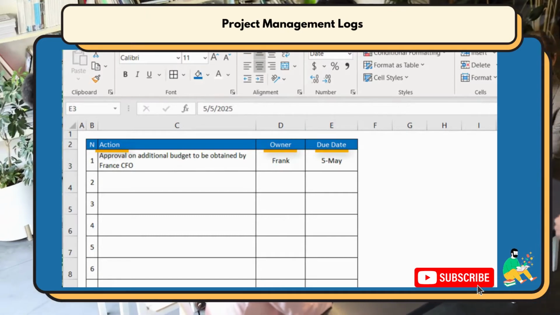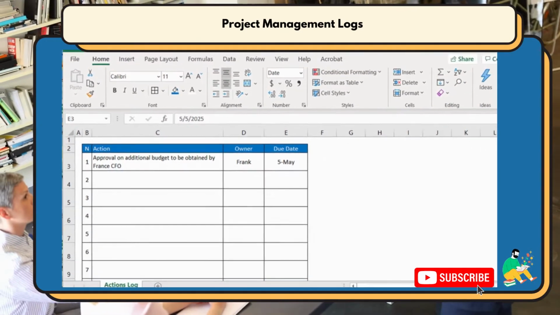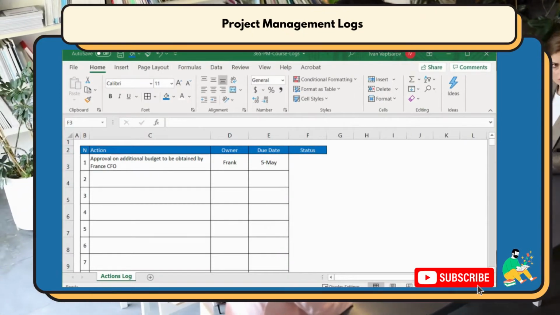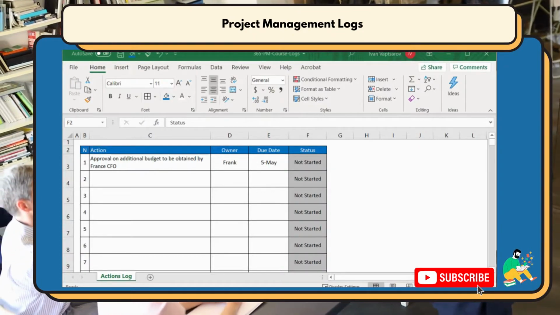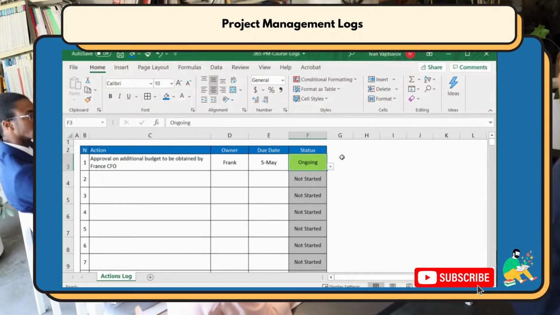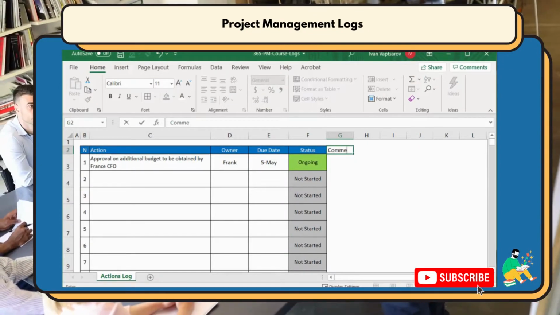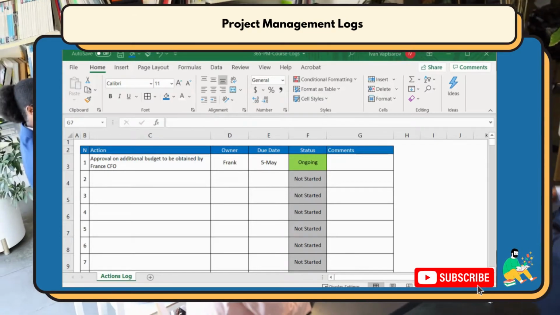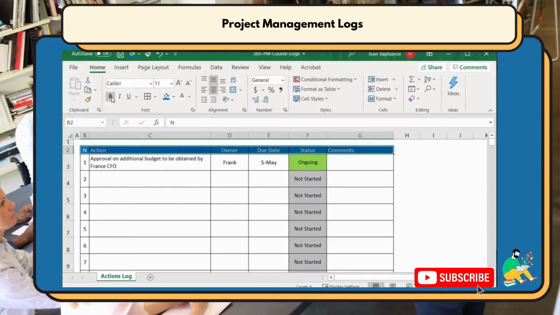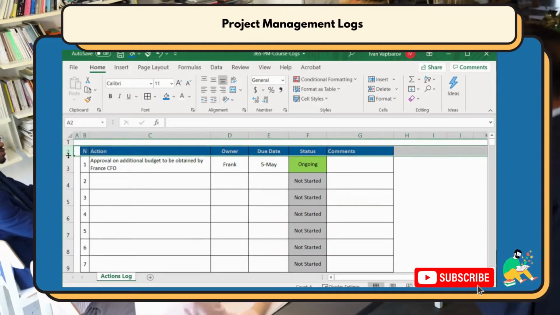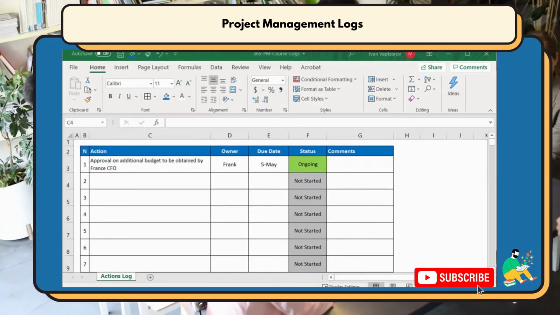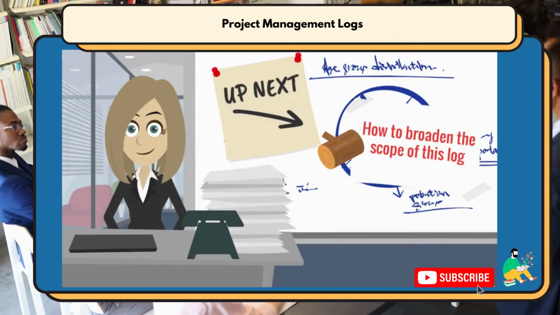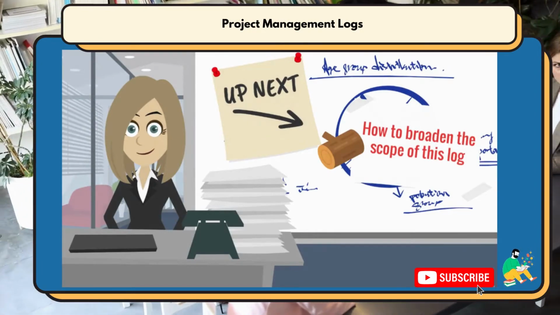From here onward, we can continue adding columns that will help us better manage the activities. Our well-known status column is a valuable next step. We already know how to build it, so let's quickly add it in the format we are familiar with. Lastly, we add the free text comments column to ensure we capture any important information that falls out of the previous categories. Perfect. We have the basic log for managing project actions. In this format, this project management artifact is referred to as actions log. In the next lesson, we will see some additional scenarios of how to broaden the scope of this log.